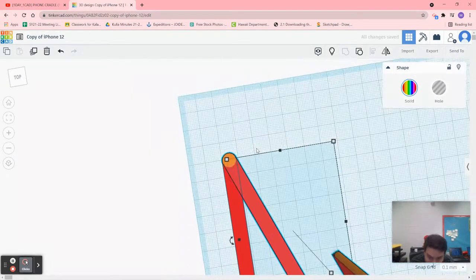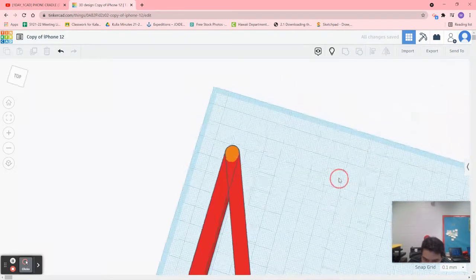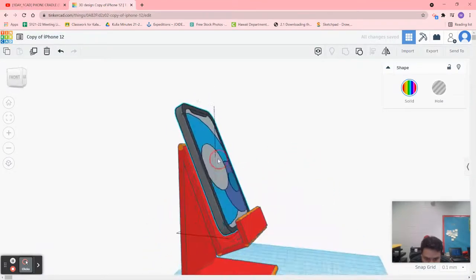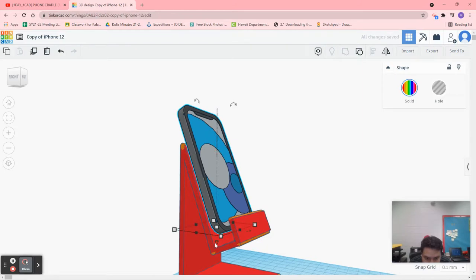Nice. Again, those incremental adjustments with the snap grid really help. Okay, degrees, look at that, perfect fit, that's beautiful. So beautiful. And then of course you can change your colors to make it whatever color you want.